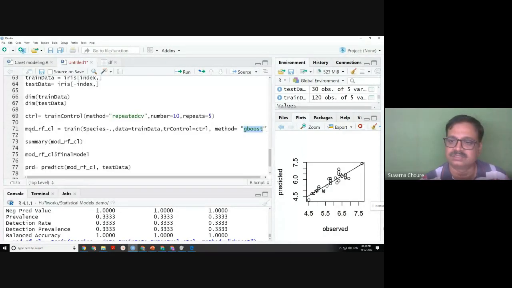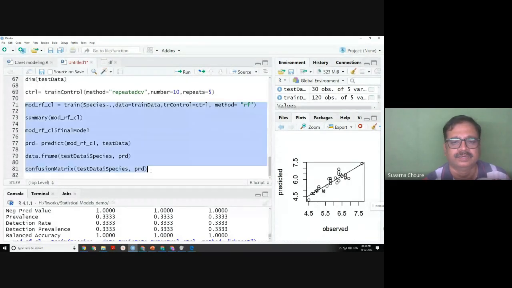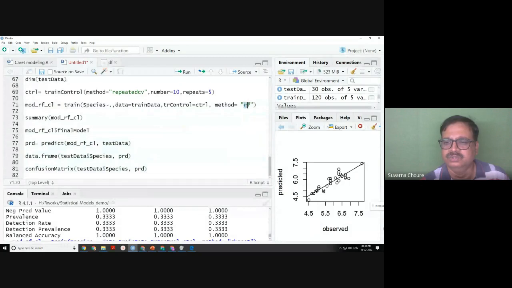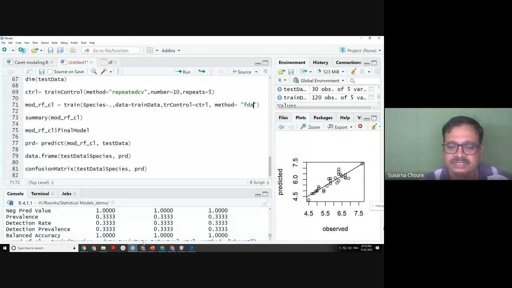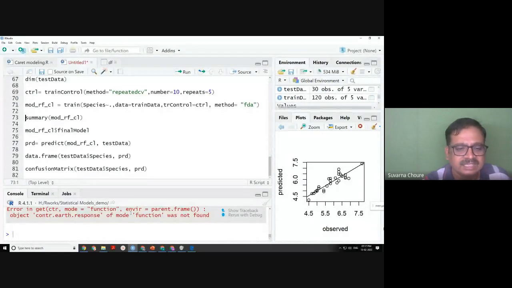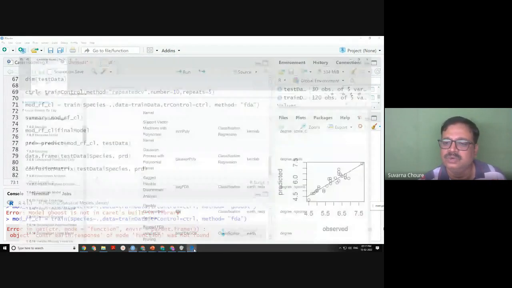I will just put this RF only and copy paste this code. Okay, let it be. I will use this only to save the time. And that was FDA. I'll just confirm. Yeah, it's FDA. I will run that. And it is asking me that mode get CTR function in a parent frame control earth response of mode function was not found. This is little that FDA is not compatible with that train control or something. Then we will go for another one.